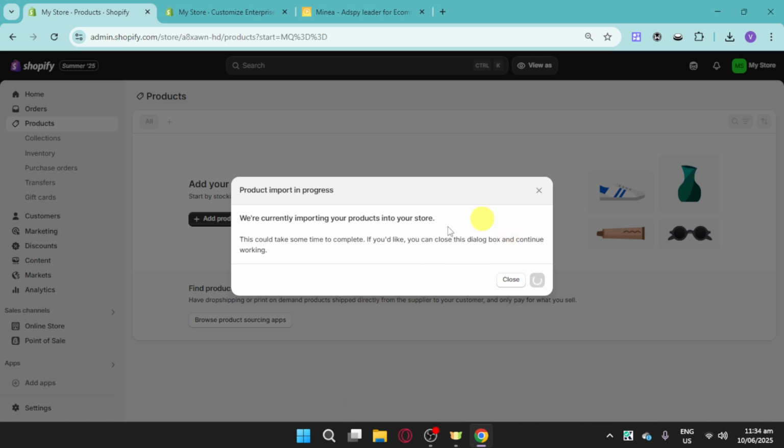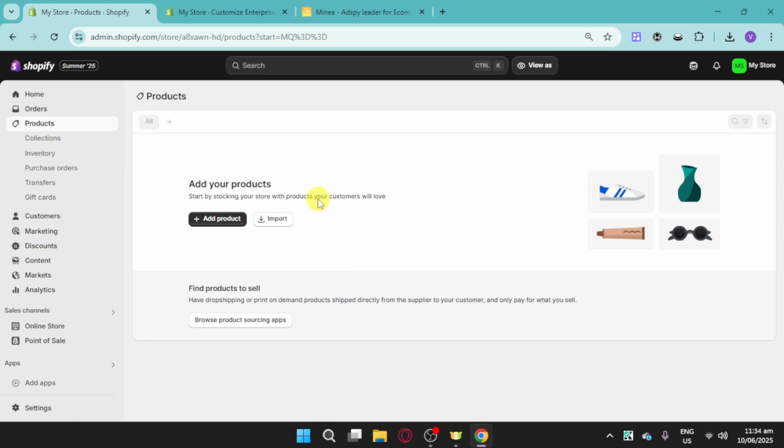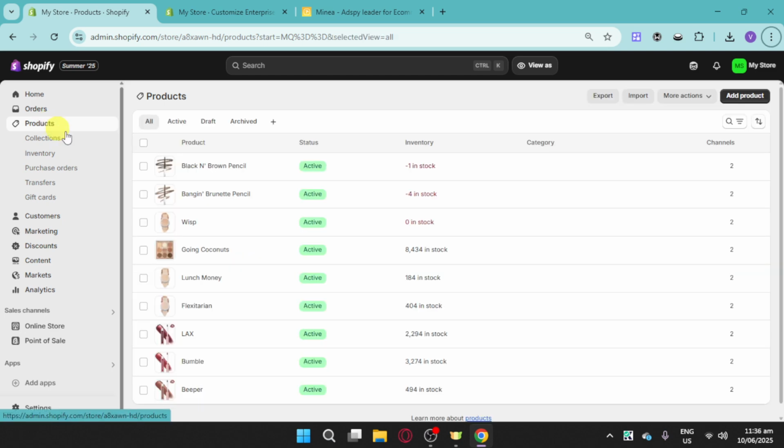Once it's done, you can find it right here on your products, but while it's importing, you can also close this tab and wait for them to be added. Now this is where the actual product showcase that we created on Canva will come in. So just wait for the actual products to be added right here. So now the products have been added.